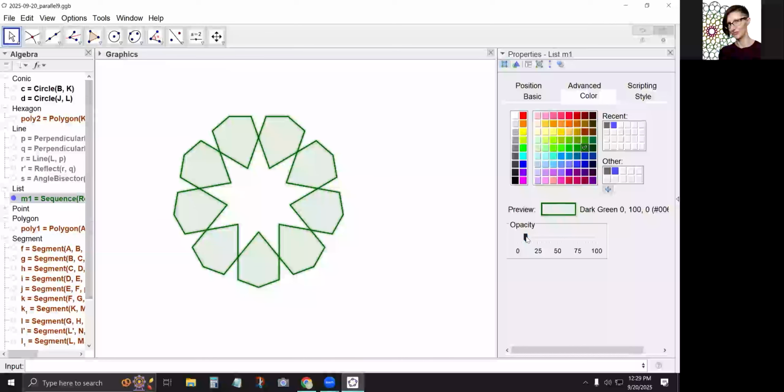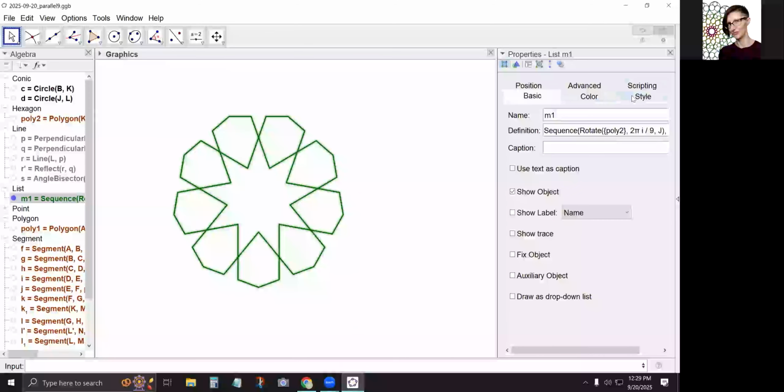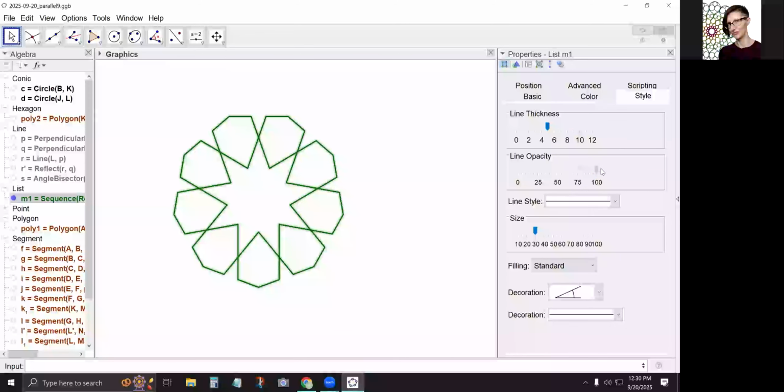And I want to make my opacity 0. I want to make sure my line opacity is 100, and it doesn't matter what my line thickness is, but I do want you to notice that we have some slightly rounded corners natively in GeoGebra, and I'm going to show you how to fix that in my next video.